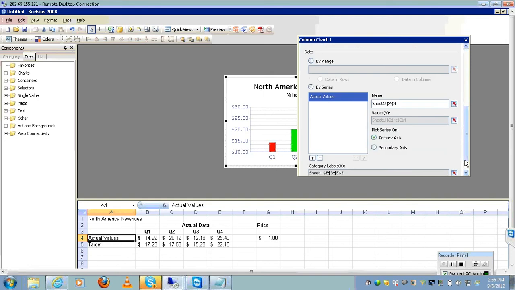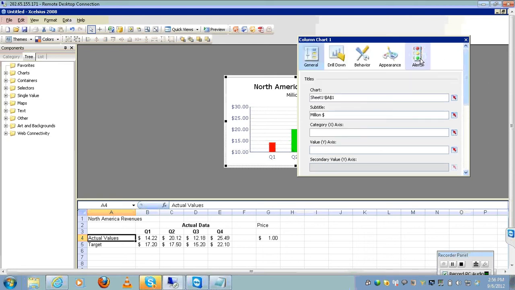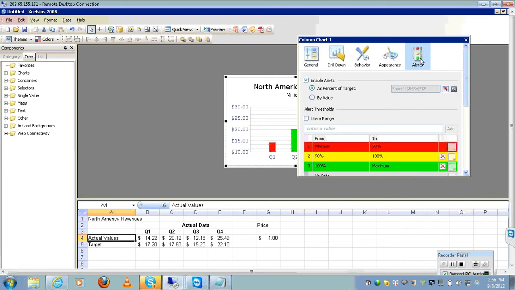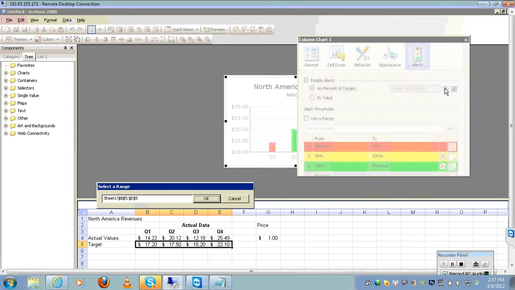Not maximizing, okay. In the by series concept, please observe, only actual values are taken. We have two measure values, so we should add two series, but only actual values are taken. Then where have they taken the target value? Your last tab, nothing but the alert concept. If you go there, the alert tab, first we have to enable alert as a percentage of the target. So here we have to mention the target value. Click on the red arrow symbol. Then there I have to take the target values.